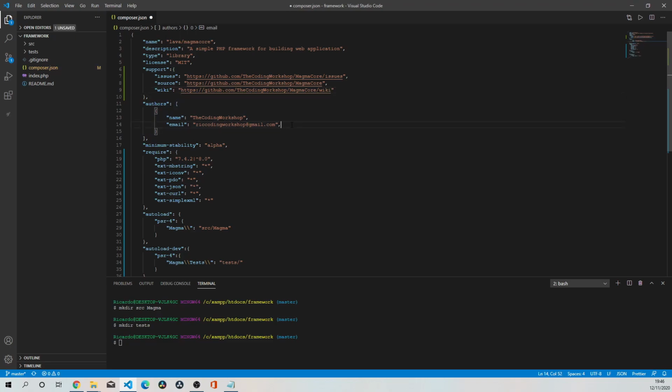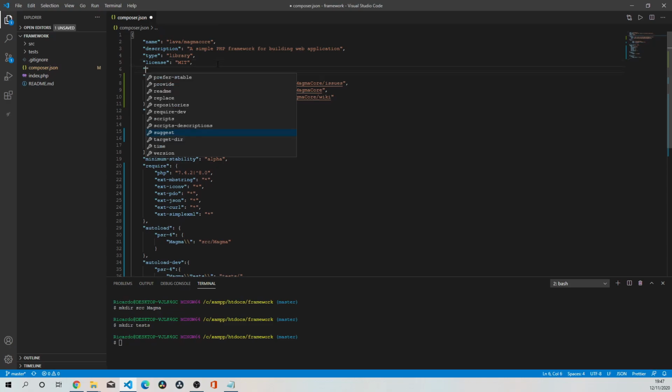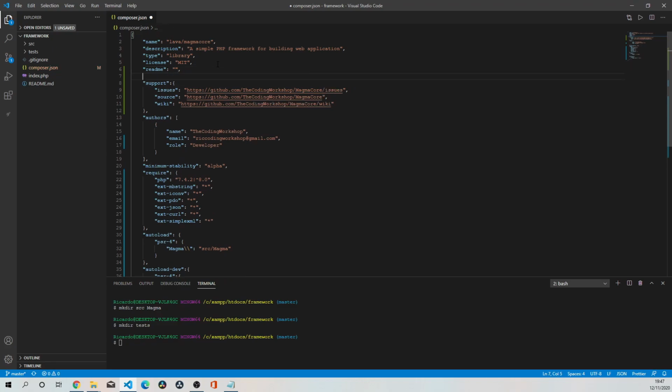Authors, I want to add a next key, and that's going to be the role key. I'm going to say the main developer or developer. What else can we add? We can actually add a README file that we're going to link to at some point.